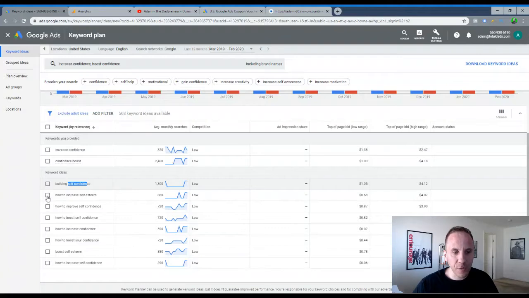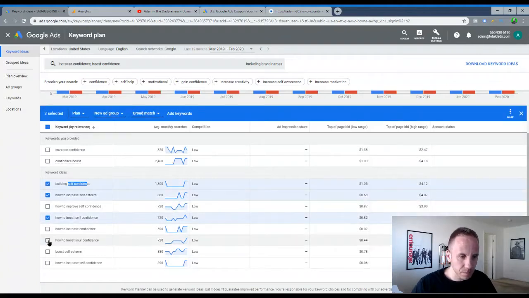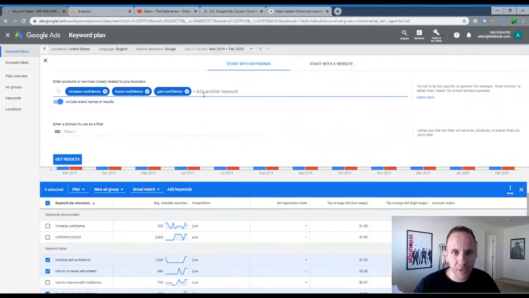So what you can do is check these boxes, and then you can just add these keywords to your current campaign or an existing campaign or an upcoming campaign. So you don't have to copy and paste them over. When we go through the ads setup, this will make much more sense. I just wanted to show you where this was at and how to use it. And then you just play around with these words. Gain confidence, there's another good one.